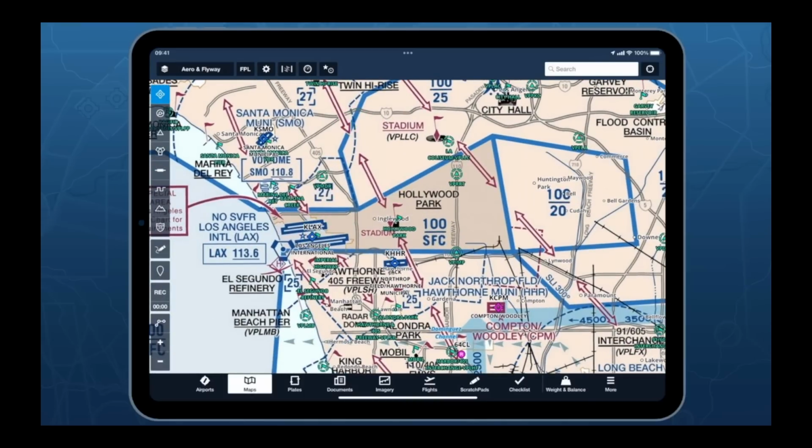And as Jay's zooming in there, you can see we've got the visual reporting points that are a recent addition to the app, and kind of nice to have when you're flying in areas where those are important for your navigation.